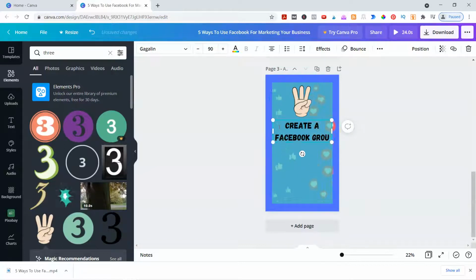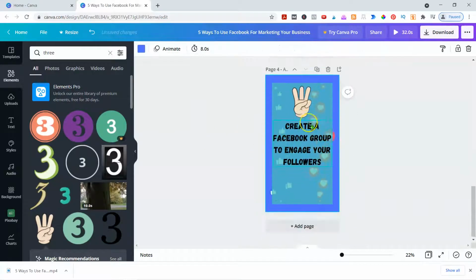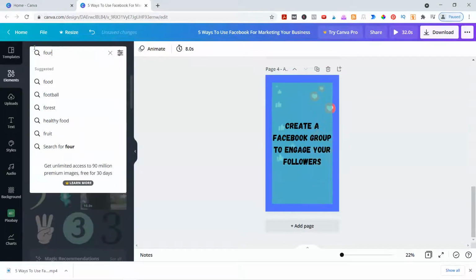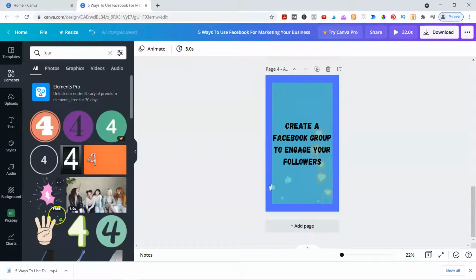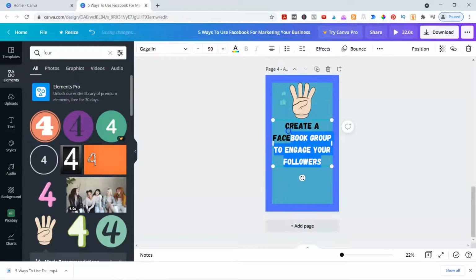I know I put a P there. Group to engage your followers. And I'm going to add something onto this also. So every single page right now is doing the same thing, so I'm going to duplicate it. Now again, you don't have to do it this way. This is just something to show you exactly how you can use Canva to do this, and I am using it to match up with my content a little bit.